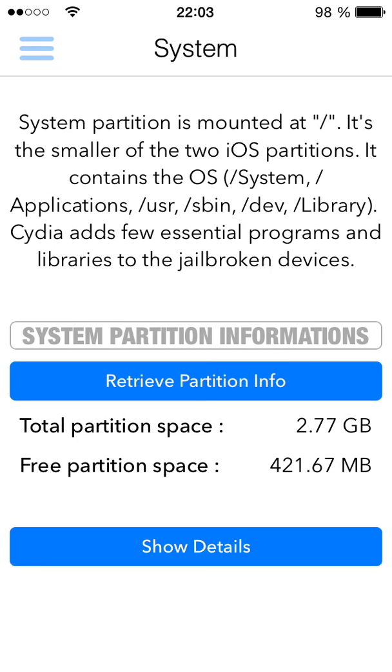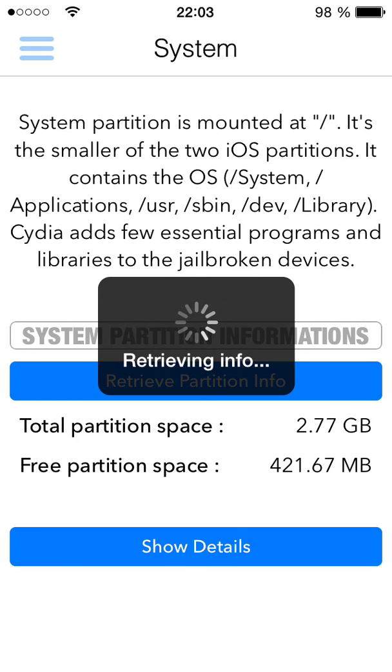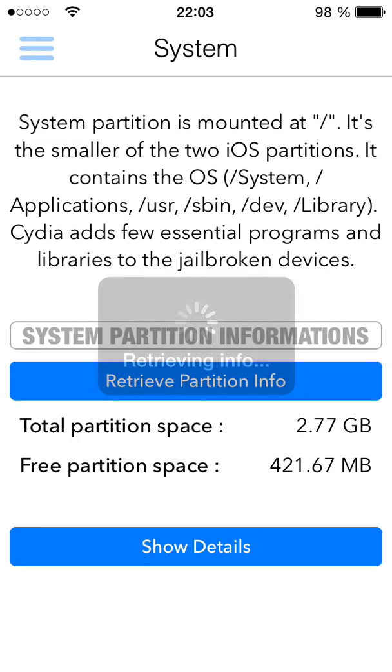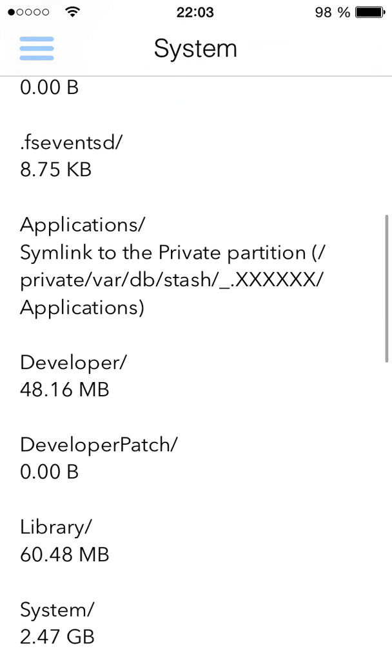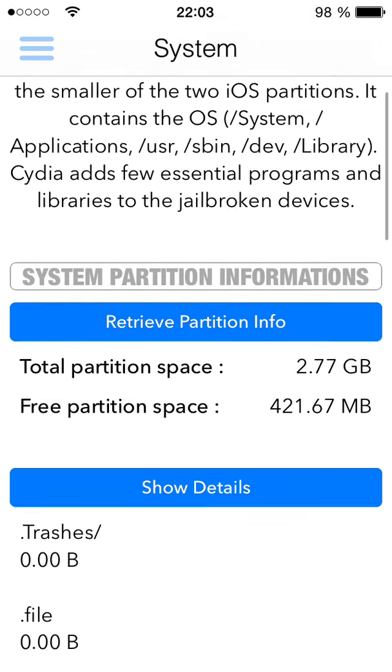You have two buttons. The first one is for retrieving system partition information. When you tap on it, it will calculate the total and the free space of the partition. As you can see, it's really quick. The second button will show you a detailed list of the partition architecture. Every item is presented with its name and size. This will give you an idea of what is filling up your partition. Okay, so this is a list with all folders and sizes.